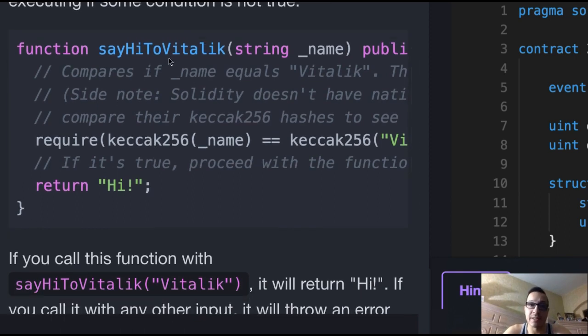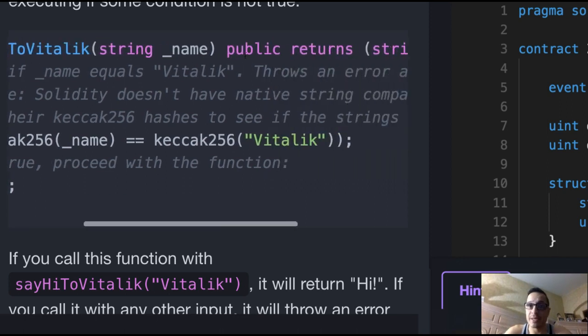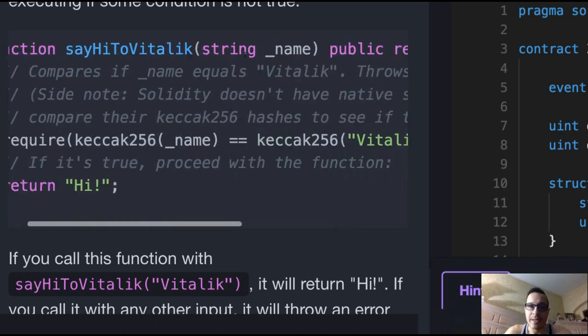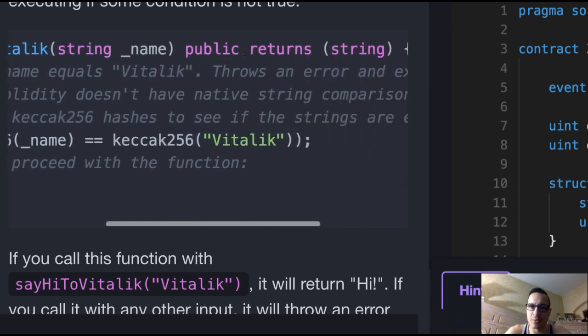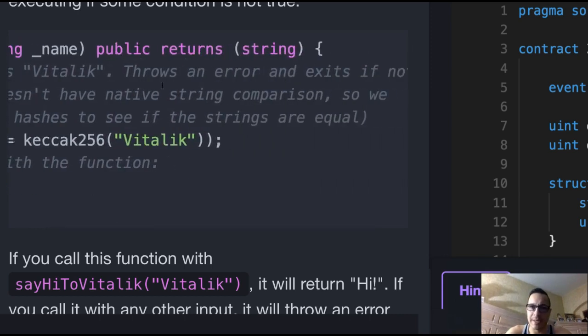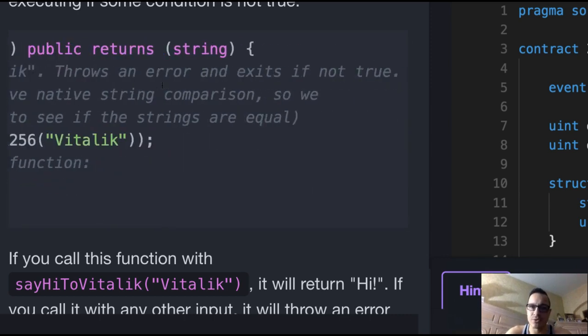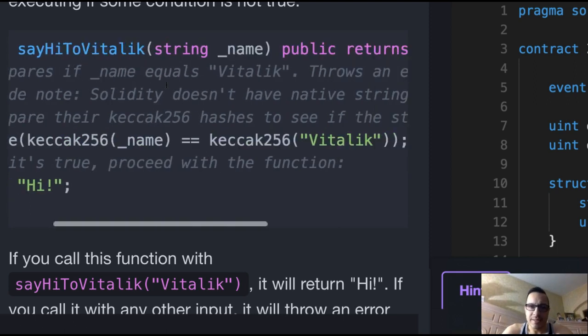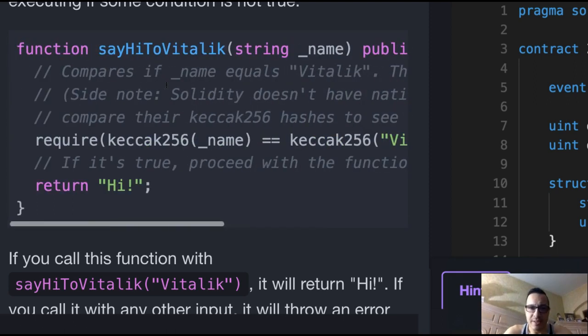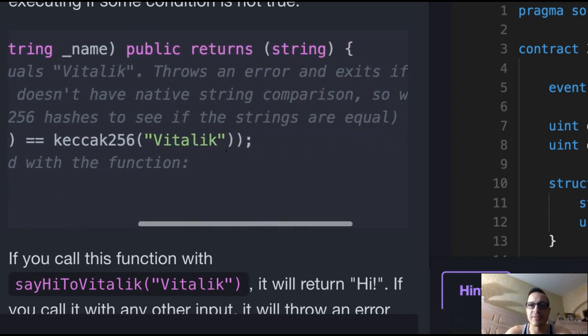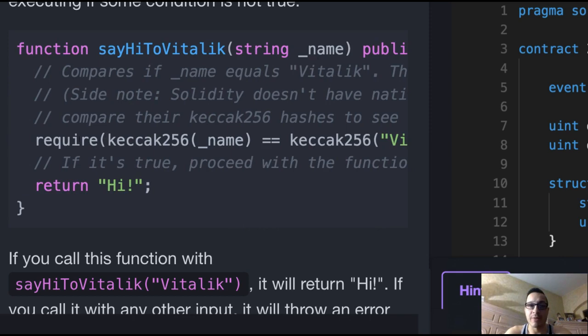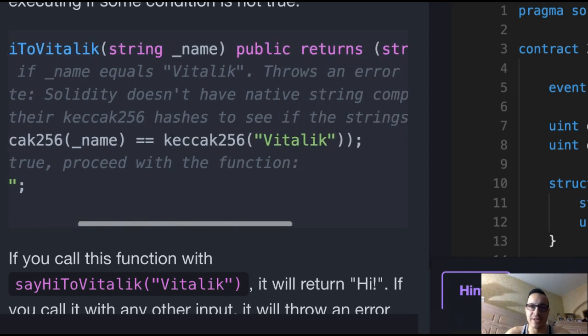Function sayHiToVitalik takes a string name, it's public, it returns a string, and basically it compares if name equals Vitalik. It throws an error and exits if not true. Side note, Solidity doesn't have native string comparison, so we compare their Keccak256 hashes to see if the strings are equal. So we have our require, Keccak256, we throw in name, and we make sure it equals Keccak256 with Vitalik thrown in there.